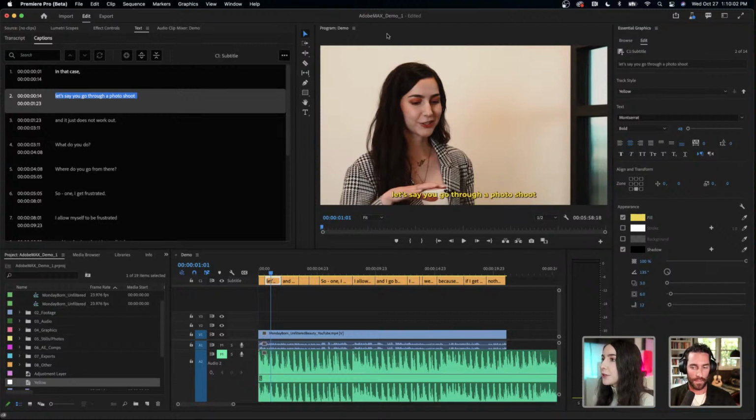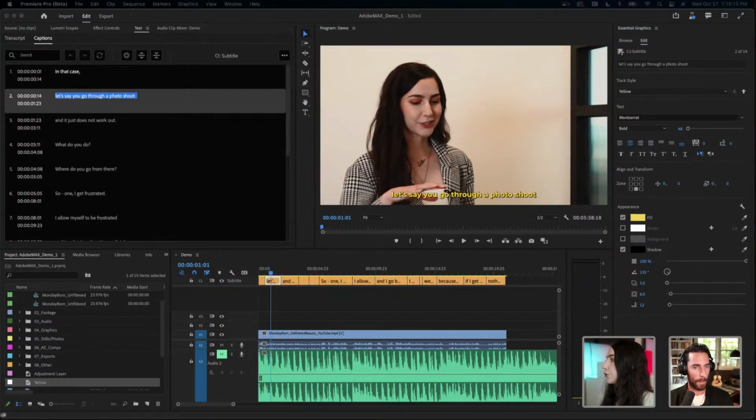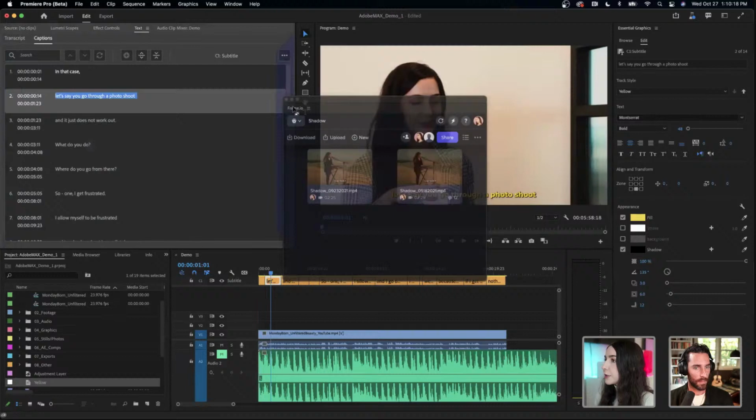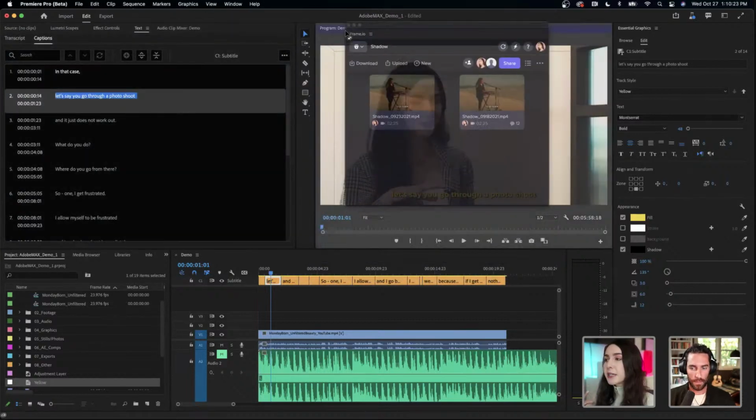Now, I do also want to highlight Frame.io. So if you go over to Window and then Extensions, this is where you can access Frame.io. But just make sure that you do this in regular Premiere Pro before you do it in the beta version. That's how you'll be able to access it.